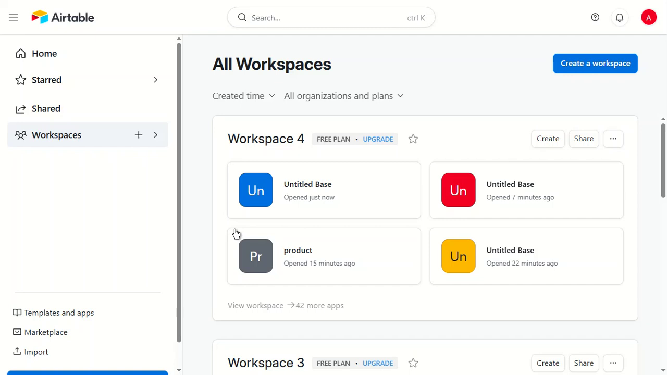Today, we're diving straight into a comprehensive guide on how to create a property maintenance tracker in Airtable, keeping all your property-related tasks and deadlines in one organized place.